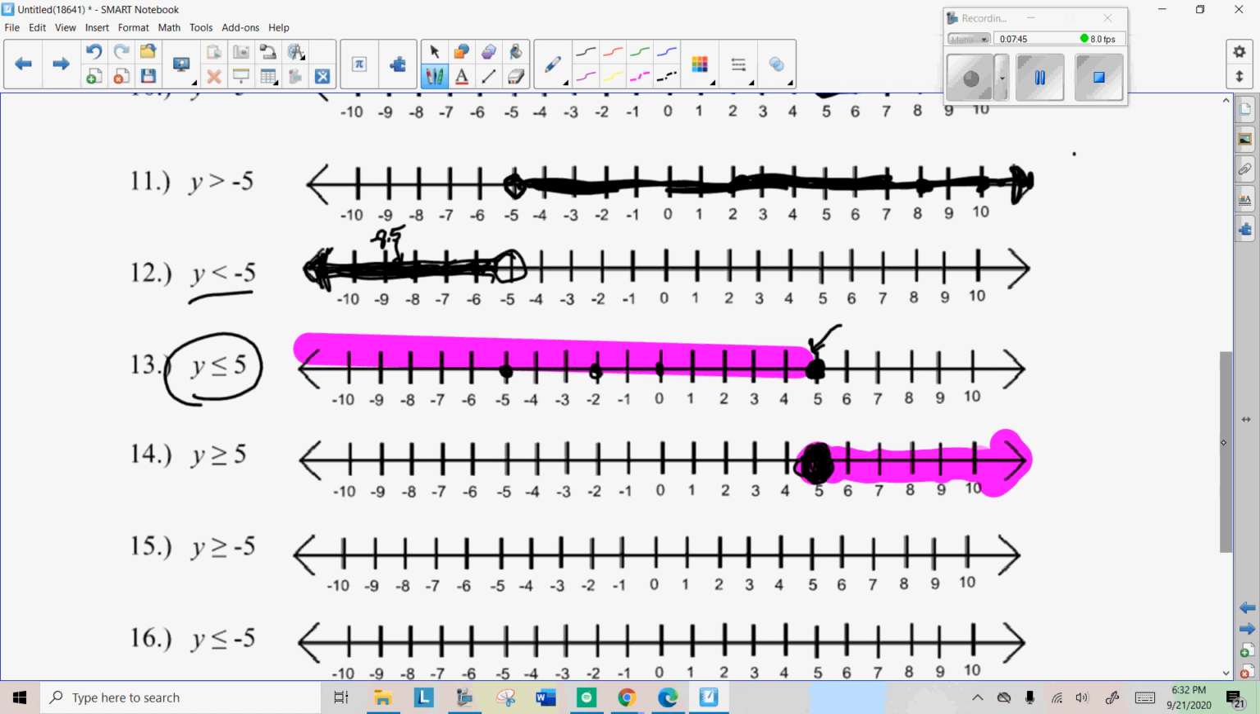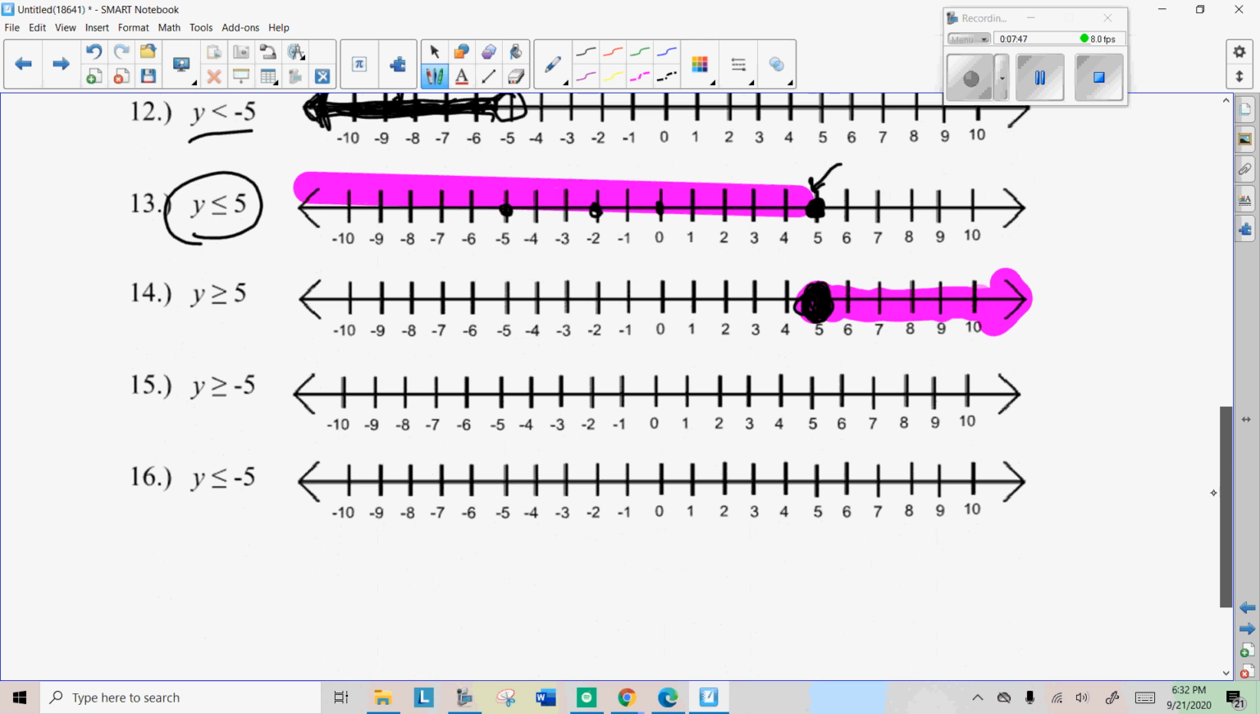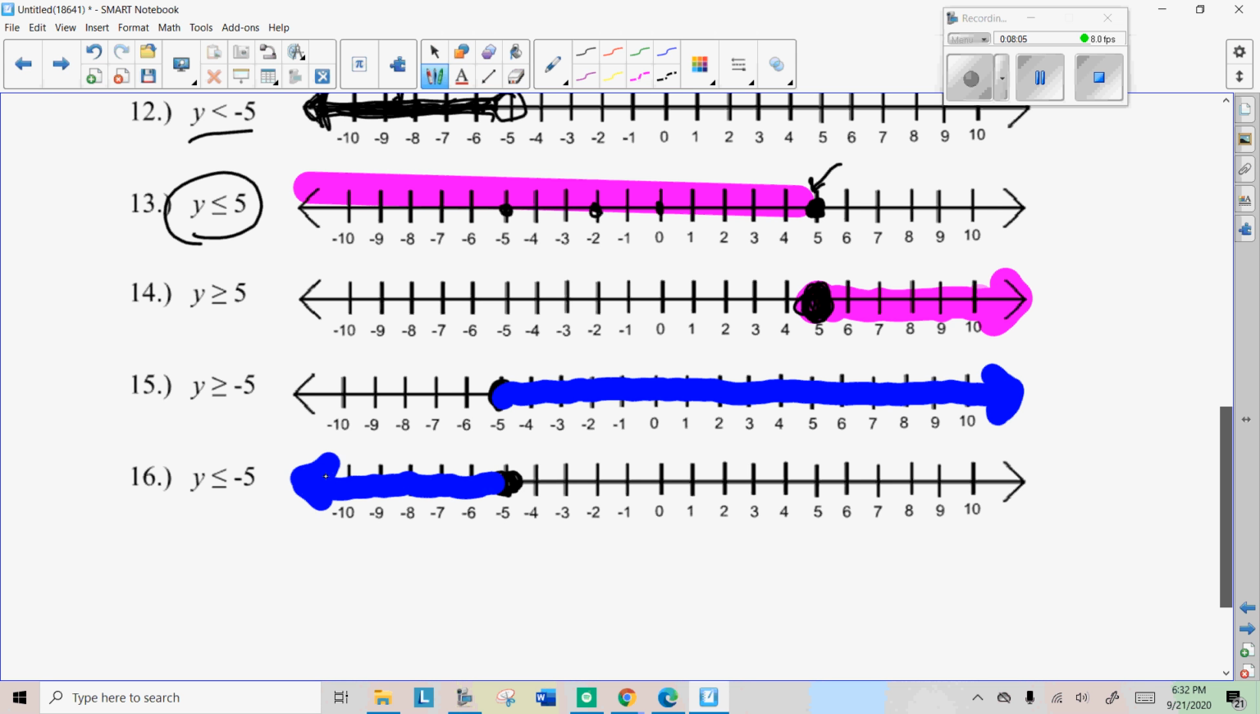All right, you try the last two, see if you got this, and you can check back and see if you got them right. If you did those right on the greater than one, you should have your colored in area going this way, and you should have a solid dot and a color going this way for the less than.